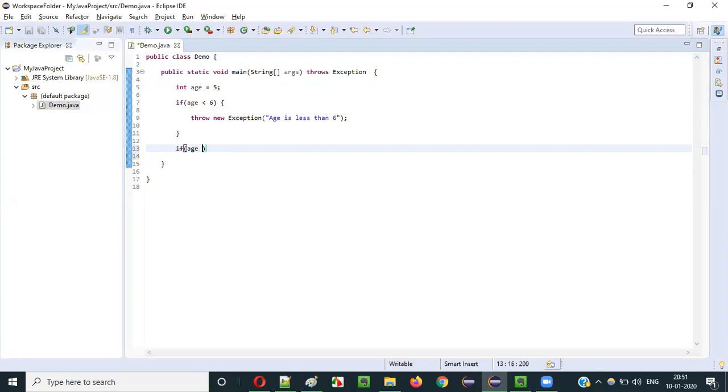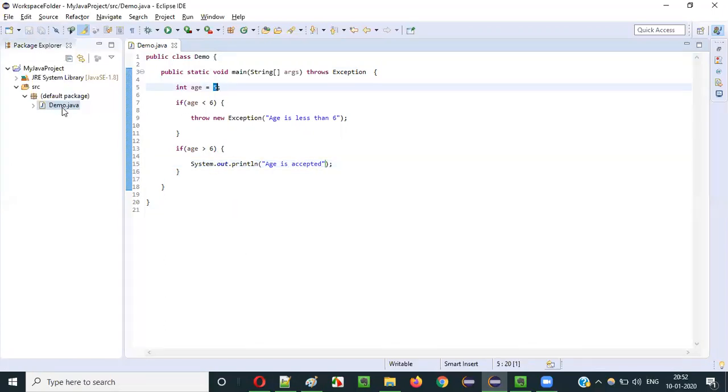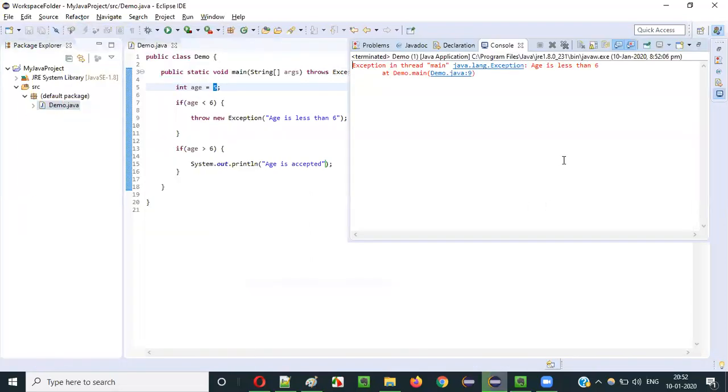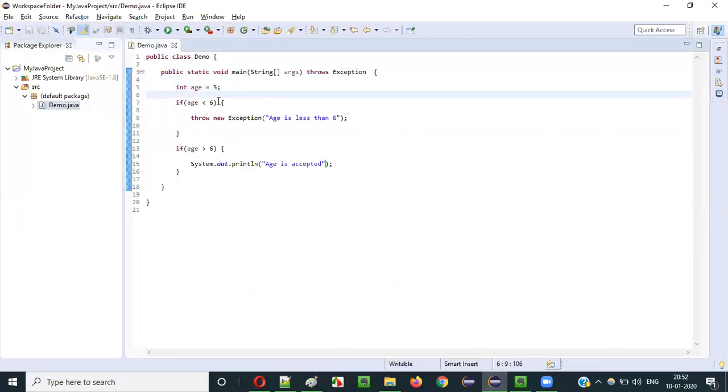Otherwise, if the age is greater than 6, then I'll say that age is accepted. Some simple program I'm writing here. If I give 5 here, I'm going to get an exception, guys. Right click, run as Java application. I'm going to get an exception. If the age is less than 6, I'm throwing the exception manually based on this condition.